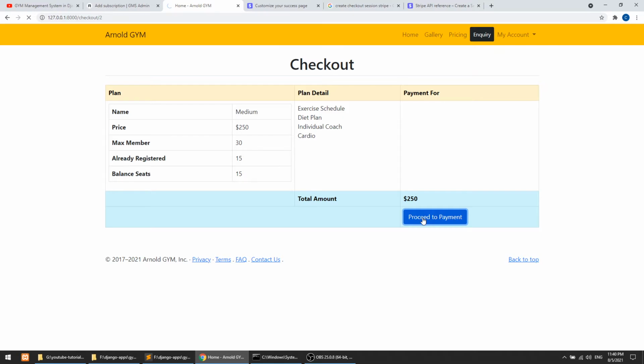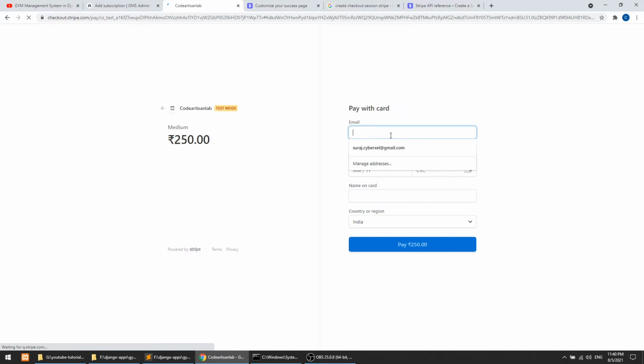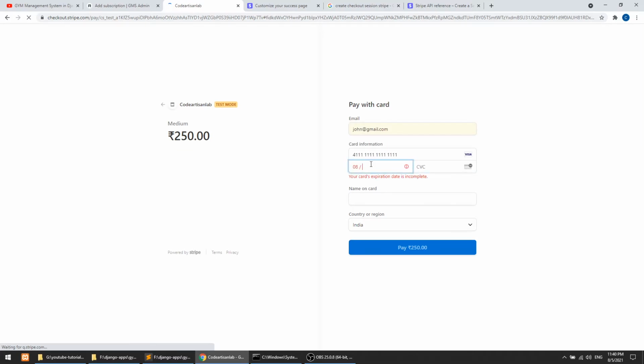Now let's add the name John, and the card number 4111 1111. This is a test card. Let's say the expiry is 24 and the code 123. This is Sean Doi.